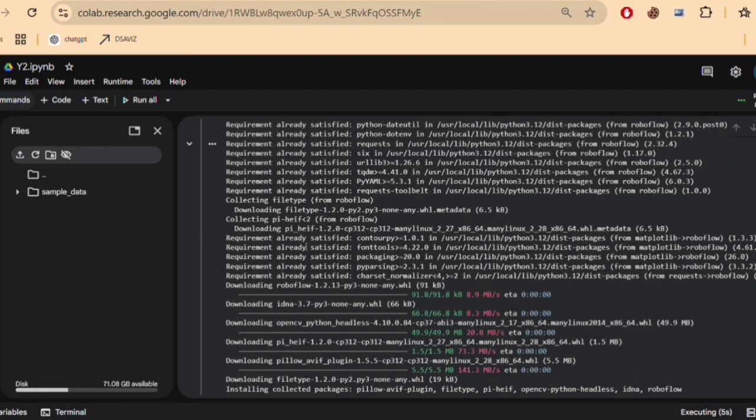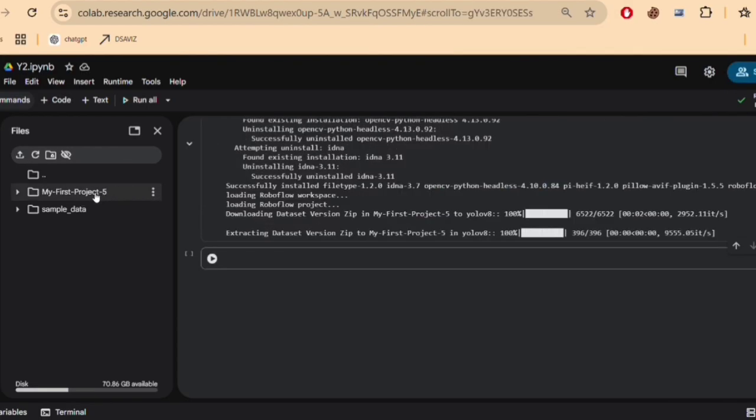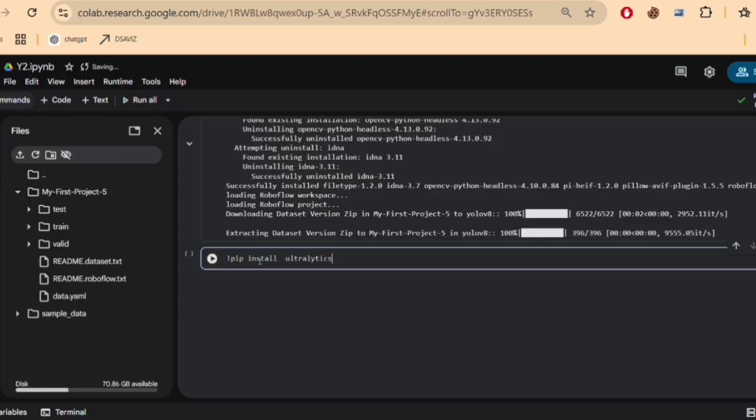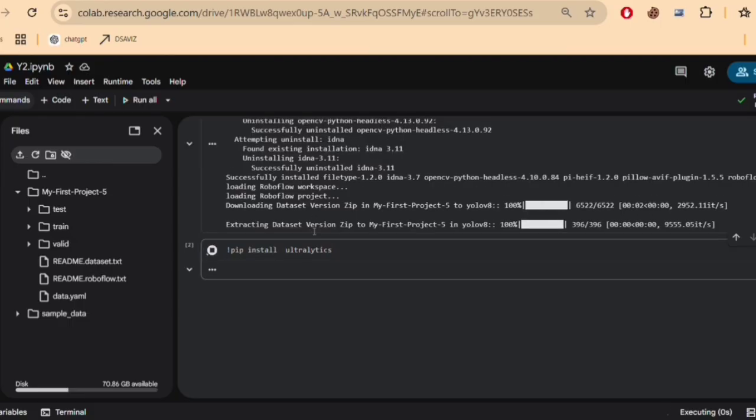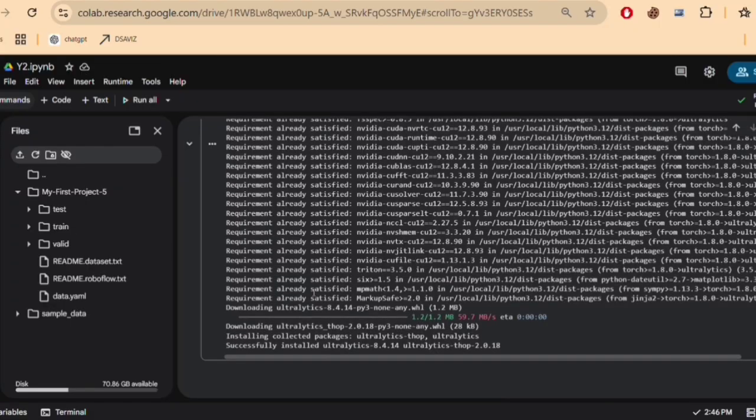This snippet helps us download the dataset from the Roboflow website. After downloading, you can see your dataset here. These are the test dataset, train dataset, and validation dataset. The next step is to install Ultralytics. Just paste this snippet and run it. Within a few seconds, Ultralytics will be installed here. You can clearly see it says successfully installed.